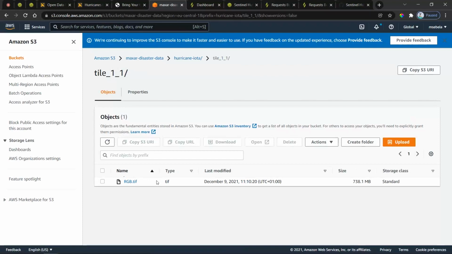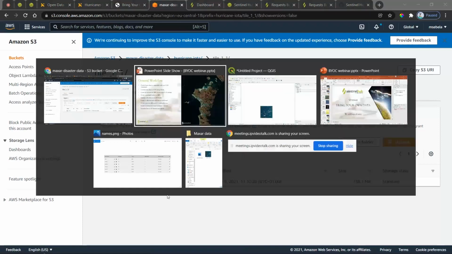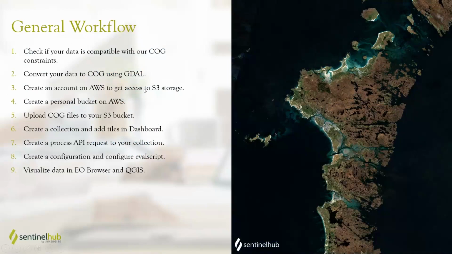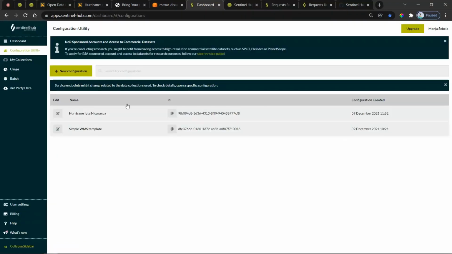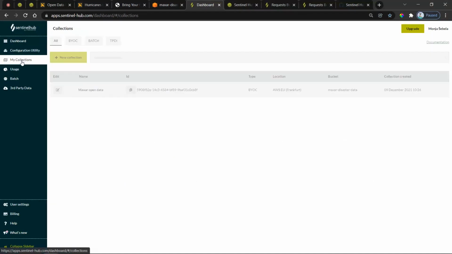it into our dashboard. Jumping back to our agenda to see what is next, we have actually created a personal bucket now. We have uploaded cog files to our S3 bucket, and now we have to create a collection and add those tiles to dashboard. To do this, go to dashboard. Of course, you need to have an account for this. We have free trial accounts available if you don't have one yet. Then you go to My Collections and you create a new collection.